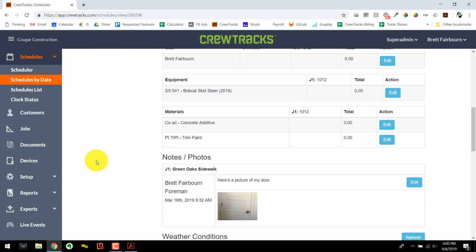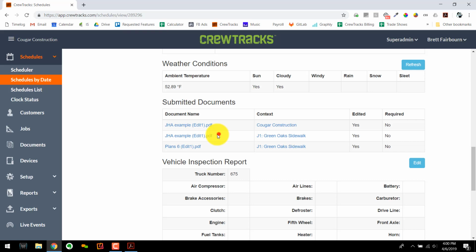One thing you'll notice is we have an extra JHA example. I deleted the base document for this JHA example attached to the job, but I had already submitted some edits from the field before I deleted the base document. So I can no longer add that base document to schedules, but because some data already came in from the field before I deleted that base document, we're going to retain that data for you just in case, so I can see this old version of this document that was submitted on this date, even though the base document no longer exists. So ignore this JHA example attached to the Green Oak Sidewalk because I deleted that base document. I just wanted to demonstrate the fact that we're not going to delete data just in case you need it.